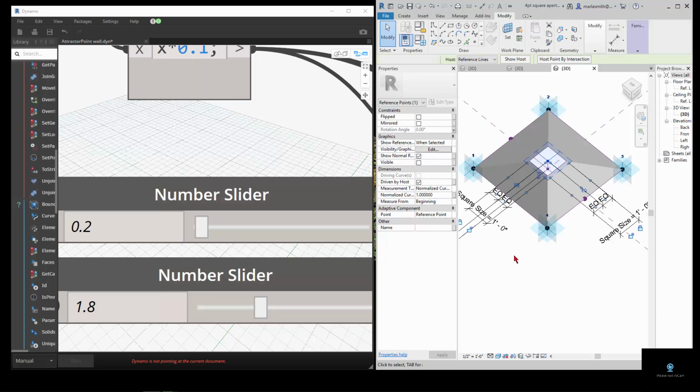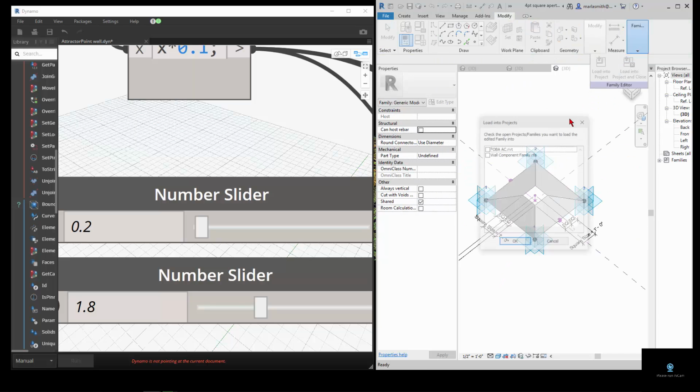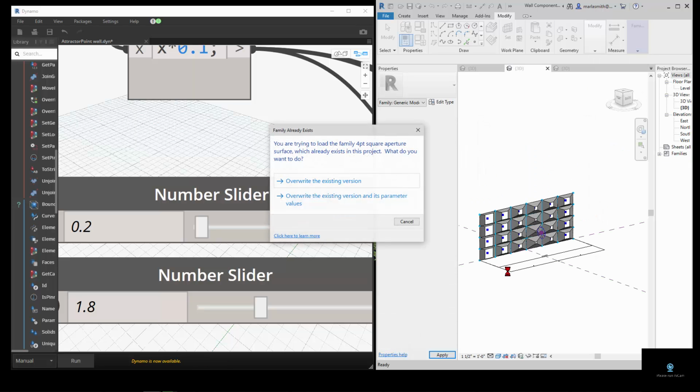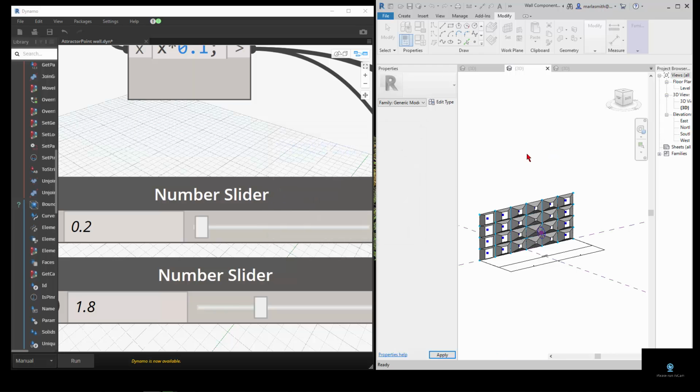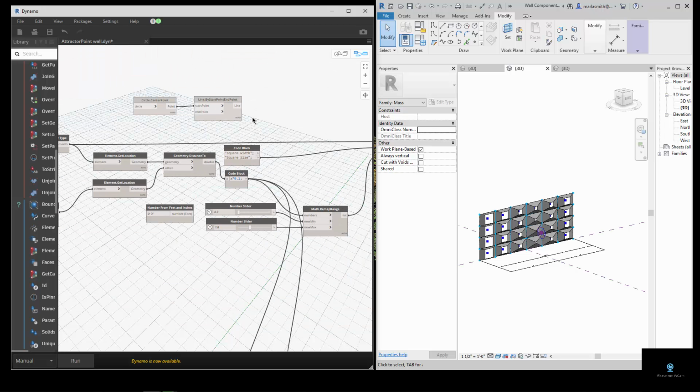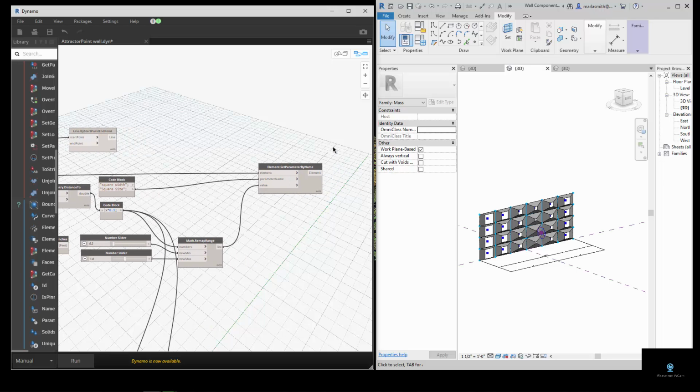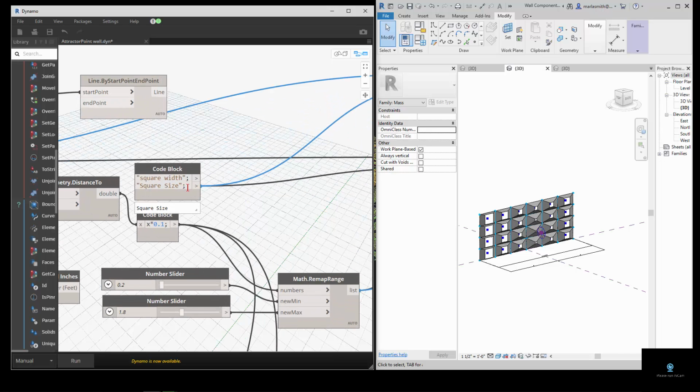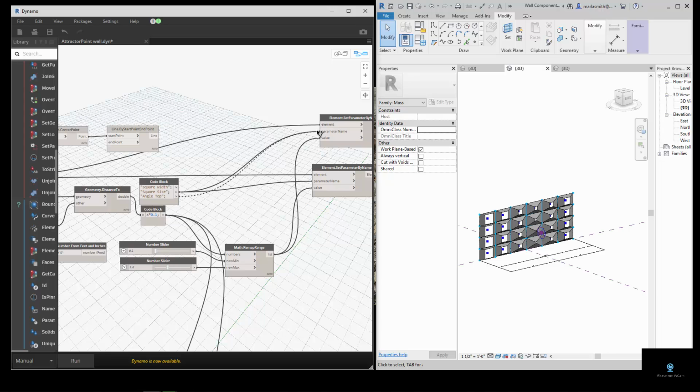So now I've got that, and I'm going to load this back into my wall component family, and I'll overwrite the existing version. I don't need to overwrite the parameter values. And so now I have access to that guy. If I want to adjust that, I can do another Control C, Control V. I need a different parameter name, so I'm going to come in here, and this is another one of those. And I'm going to type in angle top, and semicolon, and that'll give me another, and I'll push that into the parameter name.